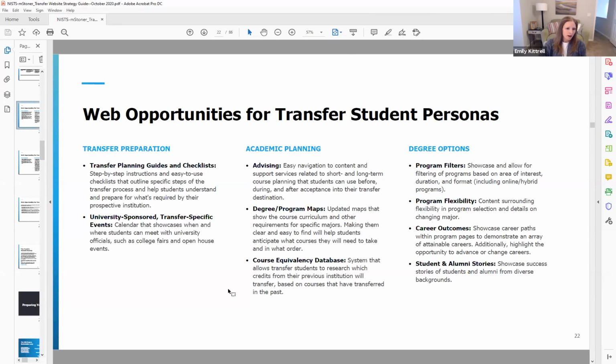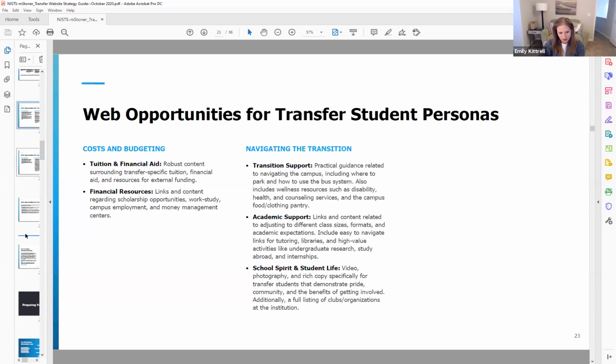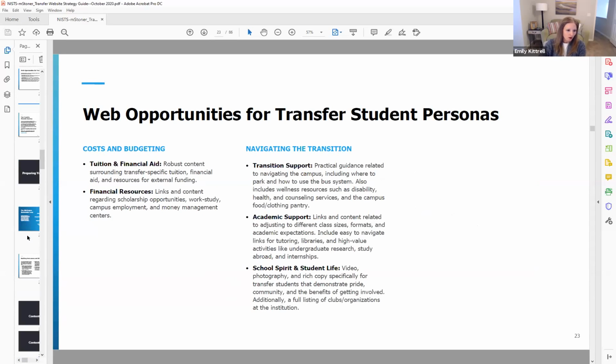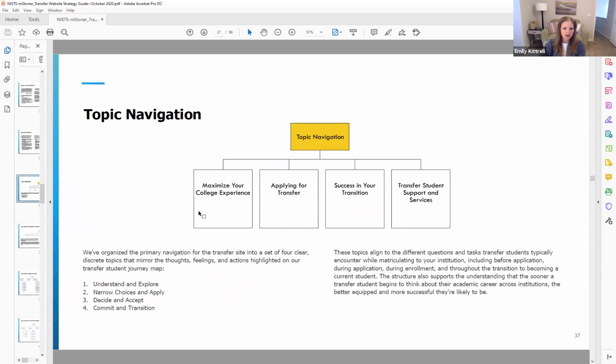One of the things we know about transfer students is not everybody has access to the kind of guidance they need to get really prepared. So we've got to give them as much information as possible. So pages 22 and 23 might get your wheels turning. Another page I want to point out, though, is down here on page 37.